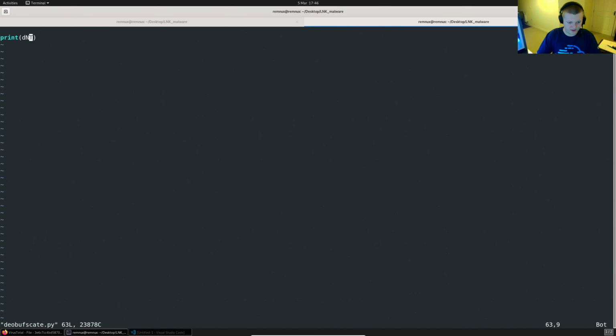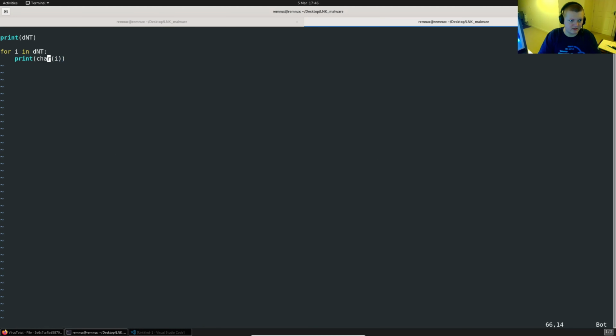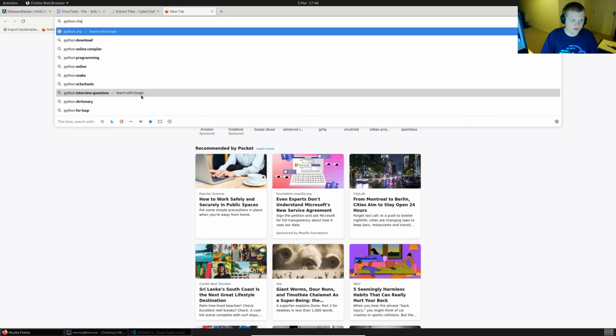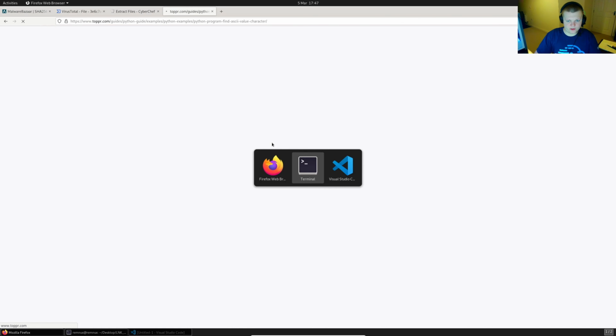So if I open vi, I guess I can say for I in dnt, print ord of, I think it's ord of I. Let's just see what this does. It's either ord or char. Is it ord or char? Let's do some googling, right? Python char code to ASCII. Yeah, the ord should do it, right?